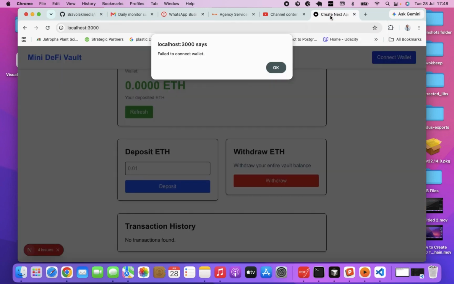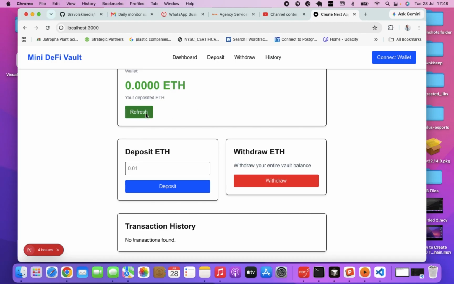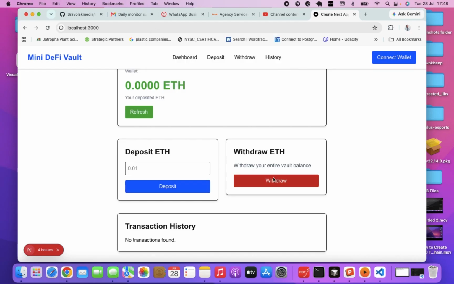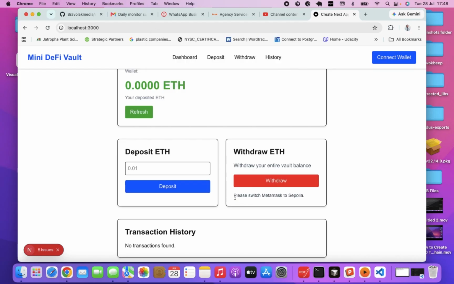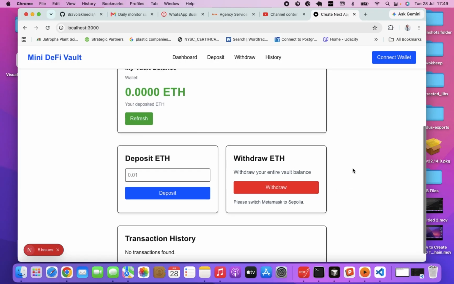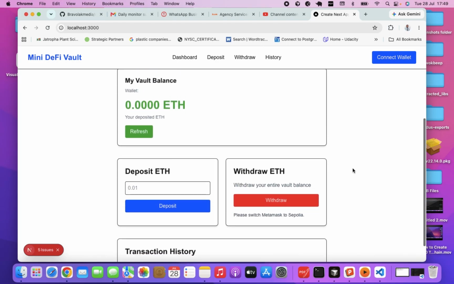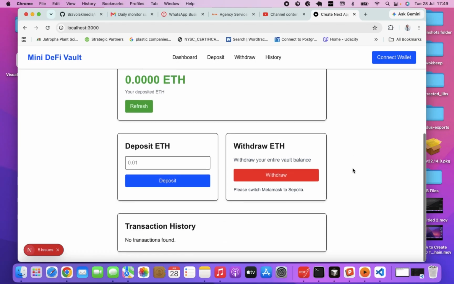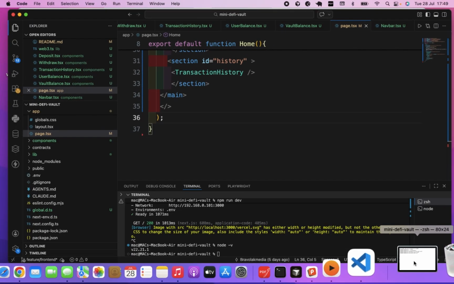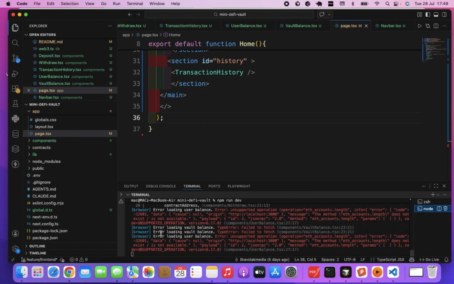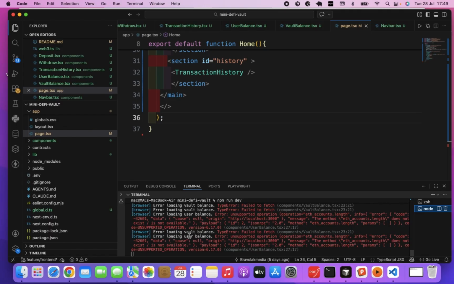So this our app is working. See, I can refresh, can deposit, and do all sorts of things. It's telling us please switch MetaMask to Sepolia. All those errors that we implemented are working. So this is our mini DeFi bot application. So we are well done. Let's check why it's throwing error in this place. It's saying error loading bot balance, error loading user balance, and so on.